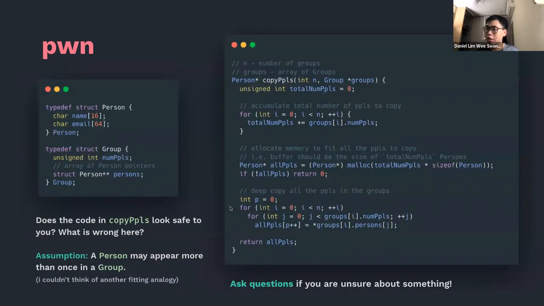Okay, so that's the web challenge. Now, let's go on to the pwn challenge. This is a piece of C code with two structures. One is a person, just some information inside, not so important. And then we can also have a group of people. Inside there will be an unsigned integer, the number of people, and also an array of person pointers. So you can have a list of pointers to this person struct, like a list of persons, but as pointers.